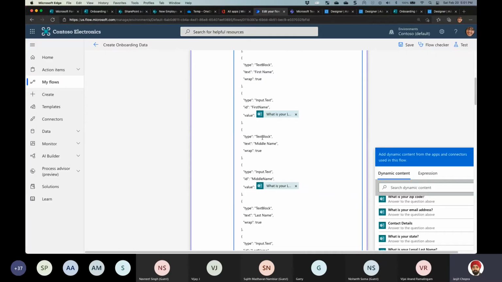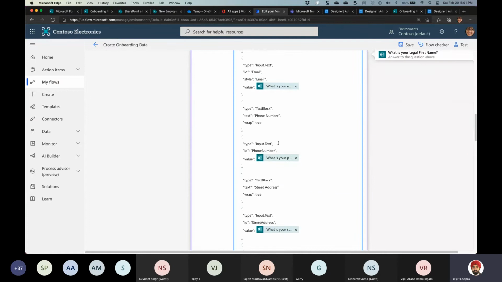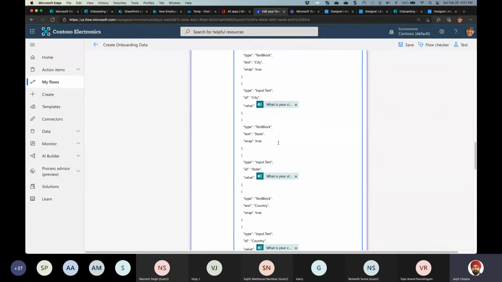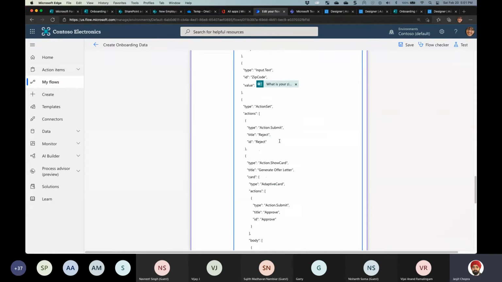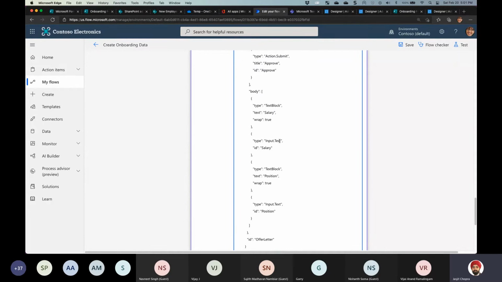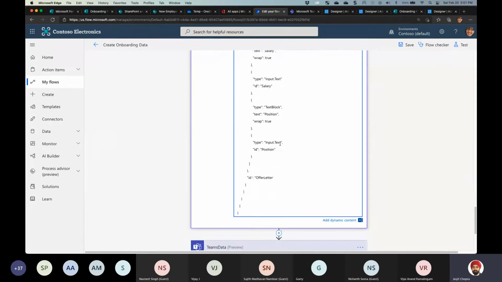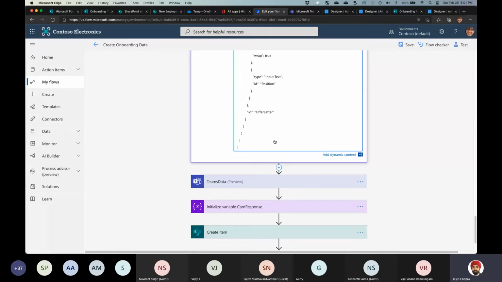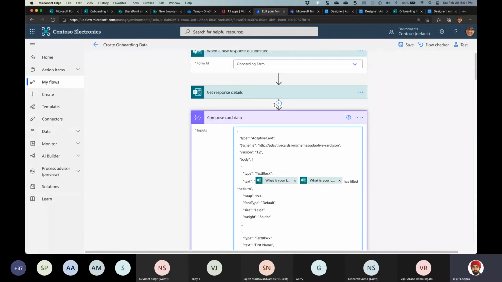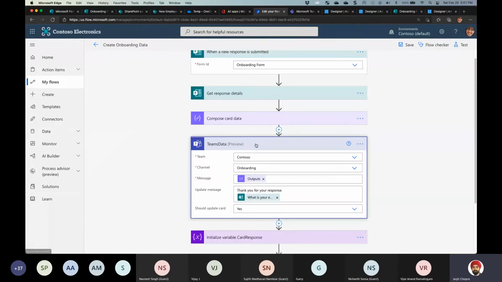Let's go back to our flow. So this is how I created this whole composition of my adaptive card. Very simple to do, very easy, drag and drop, very low code. The only thing I had to do was remove the values and make them work. And then the next action item that I did, again, pay attention to this one.